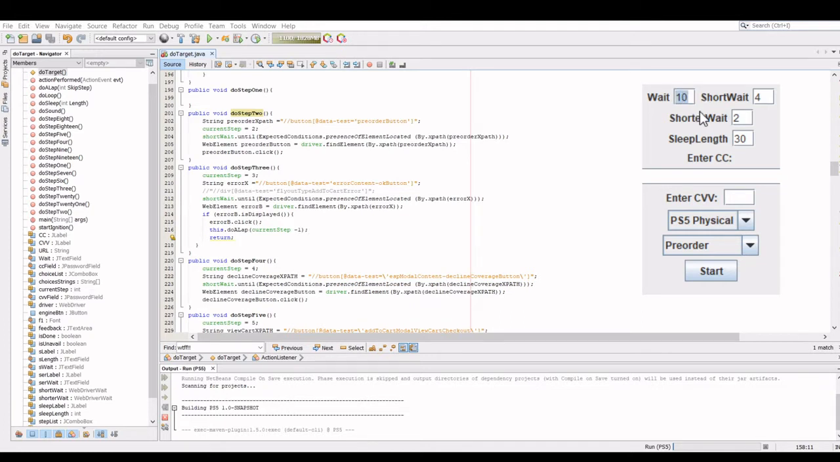I'm sorry. Let's just start over. Let's say you load the page. How long will you wait for looking at the PS4 or the pre-order button? You'll wait 10 seconds. You don't find it, then you'll sleep 30 seconds and refresh the page and go again. I'm not sure if I'm explaining it well, but it'll go back and forth, back and forth.